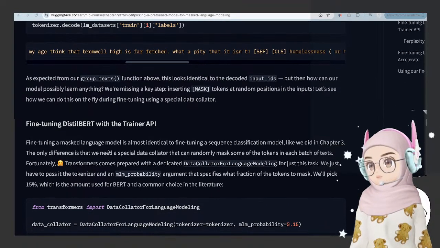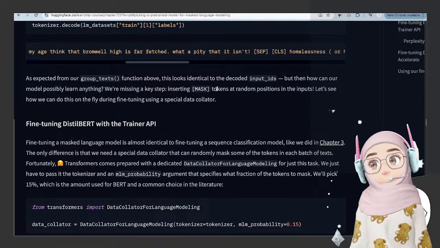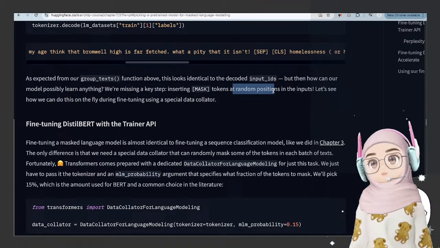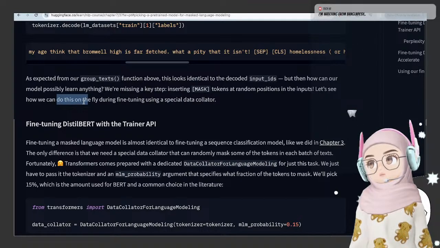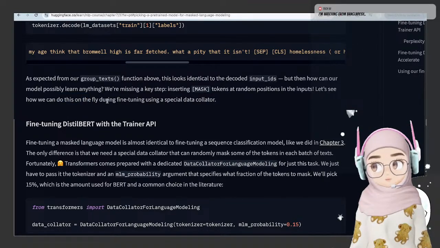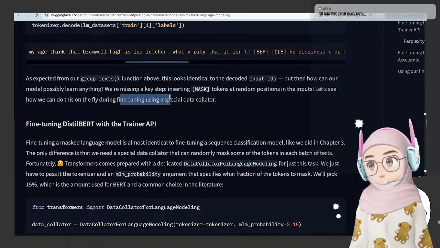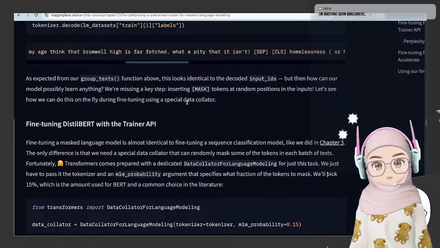So how can the model learn anything? We need to mask random tokens in random positions. To do that, let's see how we can do this on the fly during the fine-tuning using a special data collator. Not spatial, special.